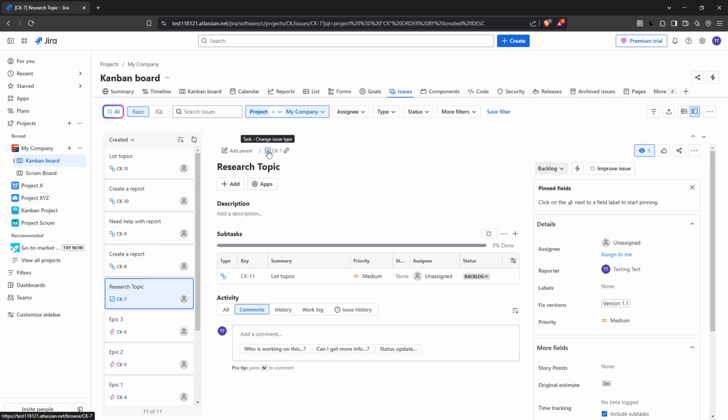Once you click the issue type icon, you will be presented with a drop down or a menu. Here you'll be able to choose from other available issue types. This flexibility allows you to change the designation to better fit the current needs of your project. It's worth noting that changing an issue type might affect how the issue is handled in workflows, so it's always a good idea to double check your project settings if you have specific rules in place.